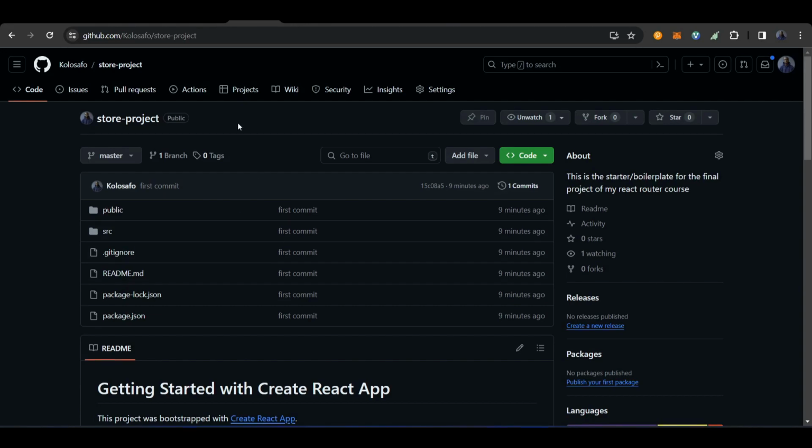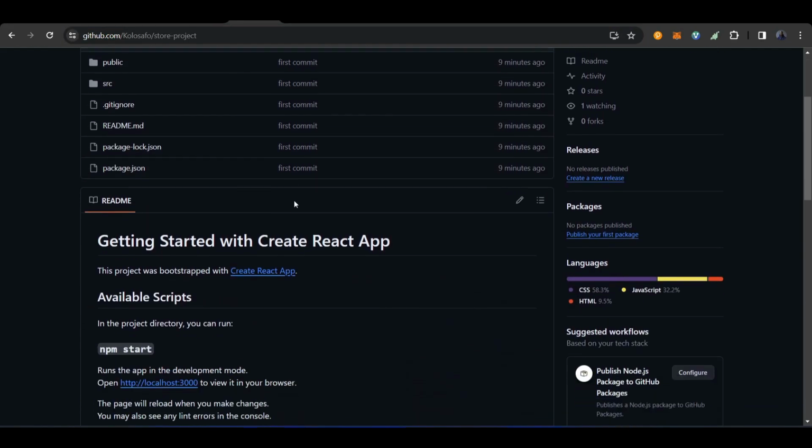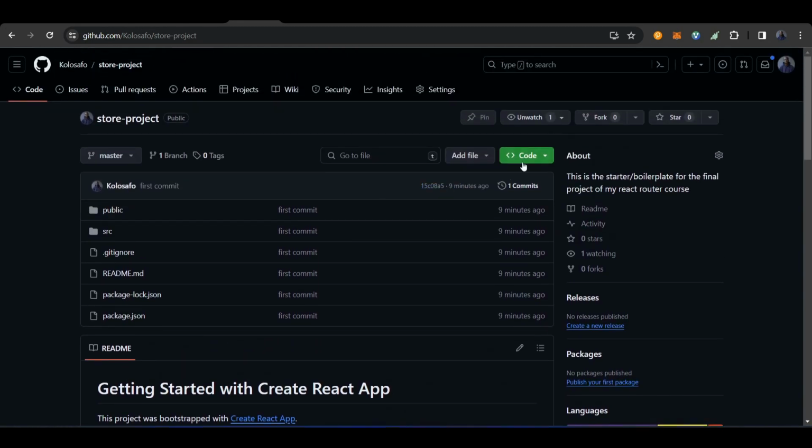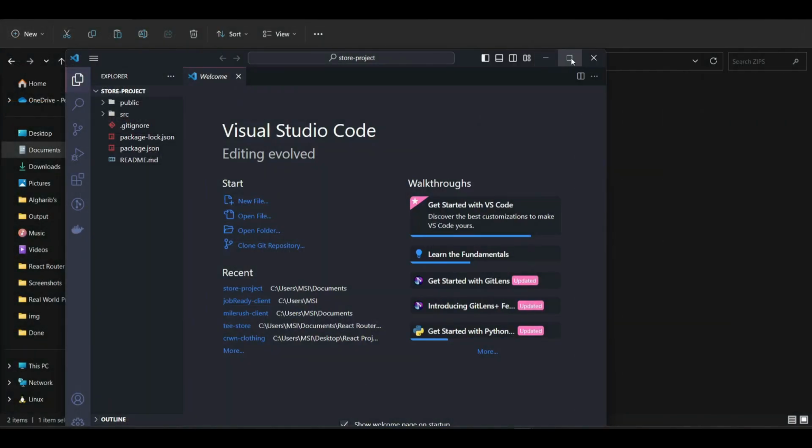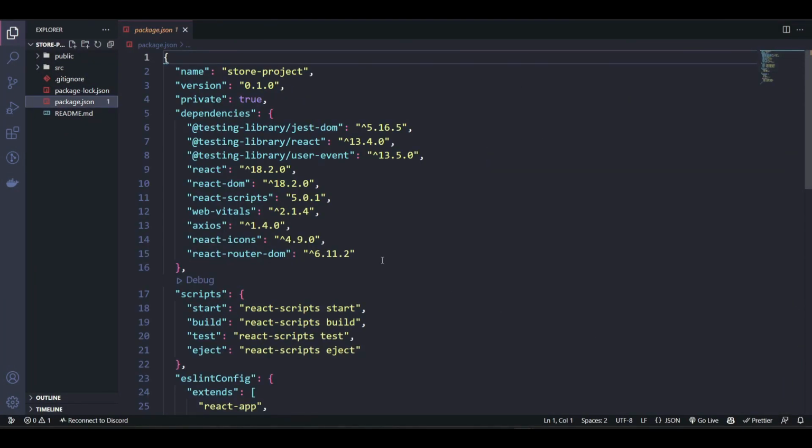All right, guys. So this is the repo that contains the boilerplate code you need to continue this project. I have put a link to it in the description below. So clone the repo and then let's continue from there. Here it is. In here, I added all the required packages for this project.